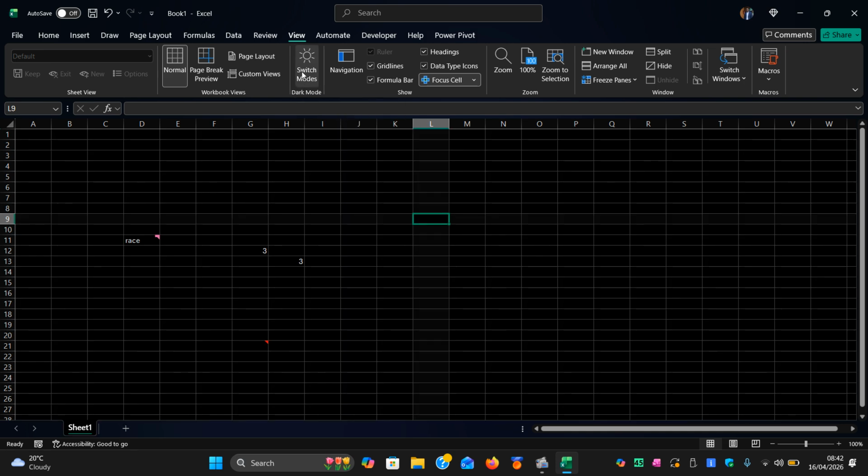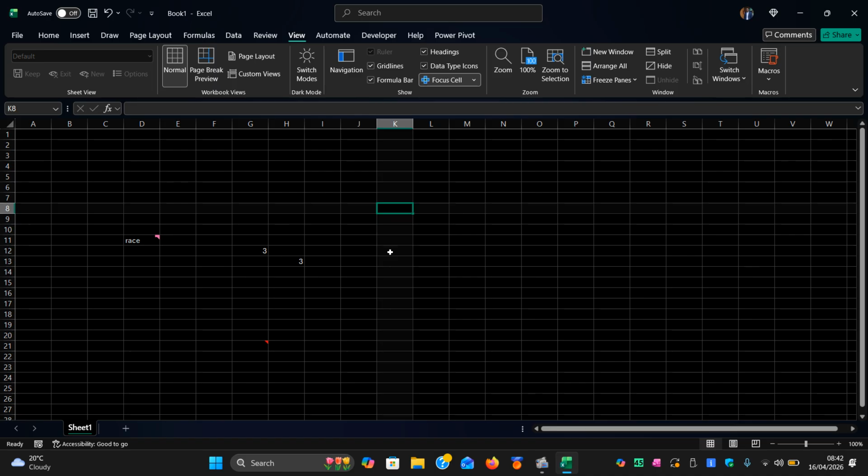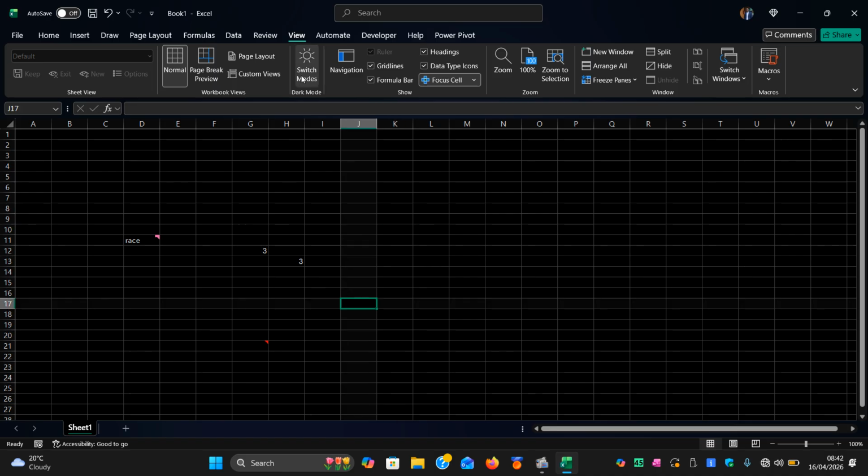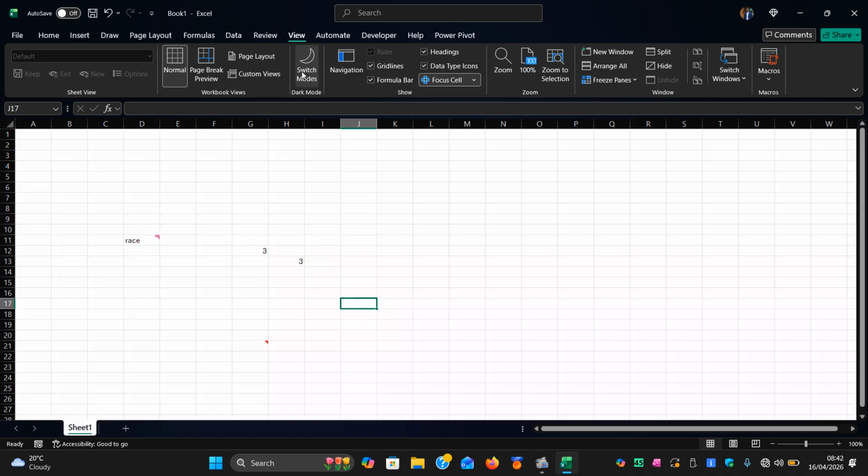You can switch modes if you like, depending on what you prefer. You can switch modes to dark and white. And then we don't need the navigation pane. And the zooming always has to be 100. When you see this zooming right here, it's the same as in Microsoft Word, the one below here. So it always has to be 100 down here.